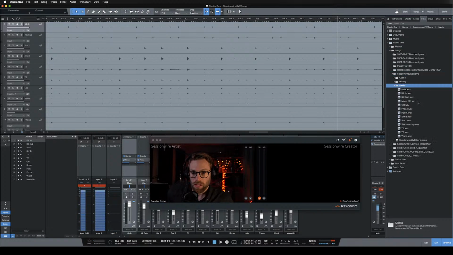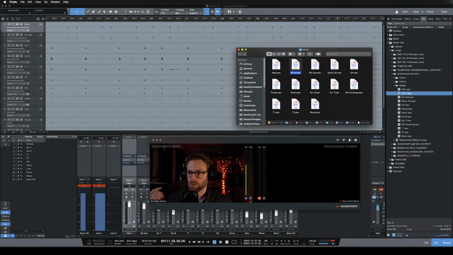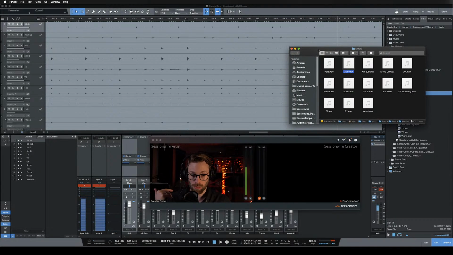Okay. There we go. So I found all of the audio files that are in this session, all of the individual parts. I will right-click on this and go Show in Finder, and you have to do it from the macOS or Windows File Explorer.